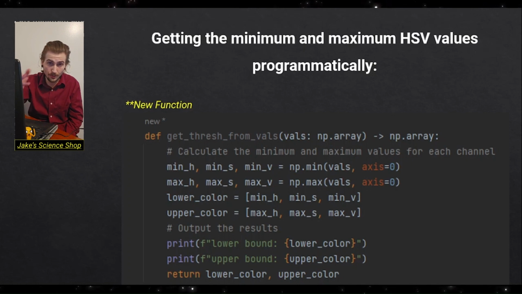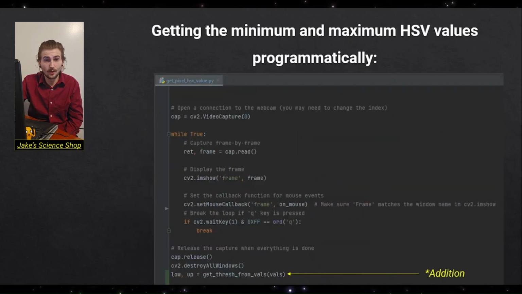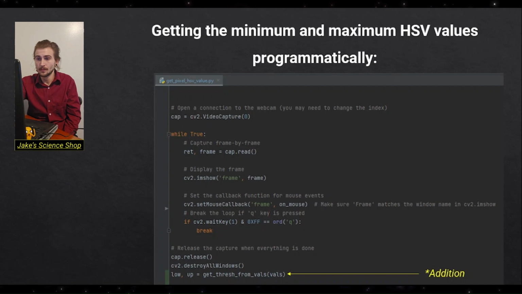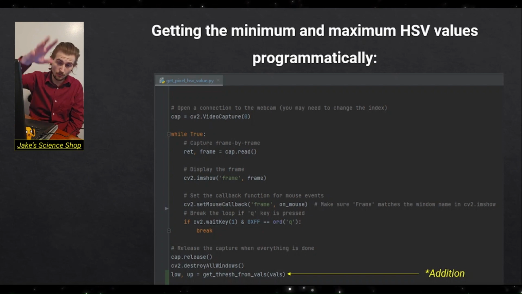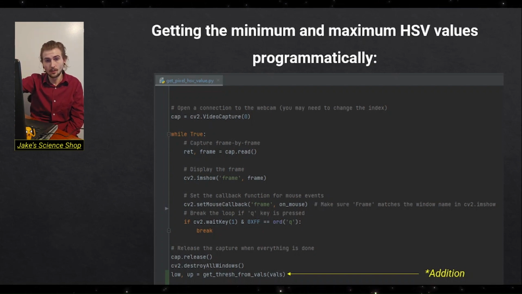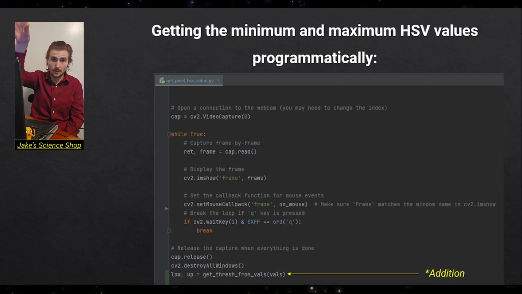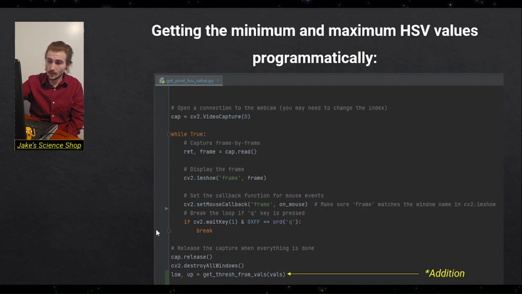So where do we call this? Well, we call it in our video streaming loop. So we open our capture object and we do everything as before. But if you remember, the whole time this video stream is occurring, we have our while True loop, and we're appending anything we click with that left mouse button to that values array. Now, what we added here is after we press the Q key to break out of the window, we're going to release the capture object and destroy the windows as usual.